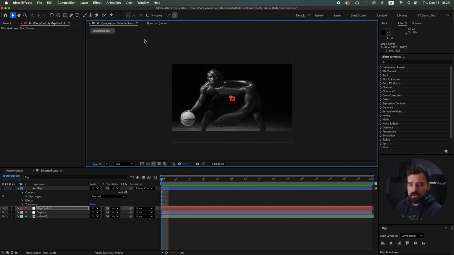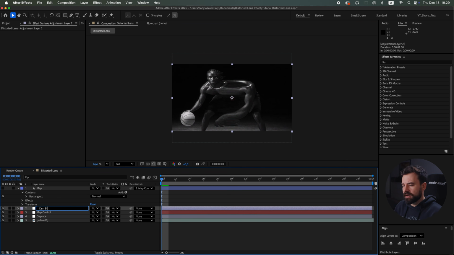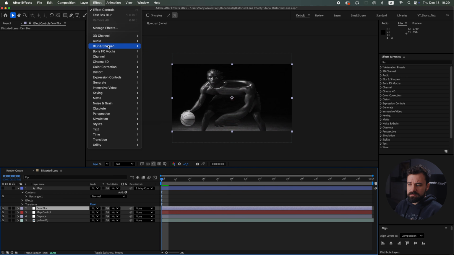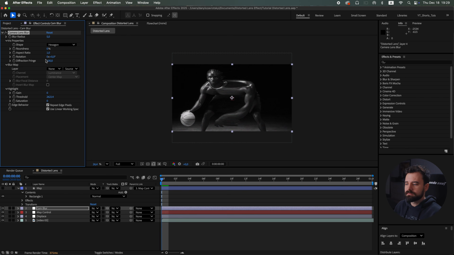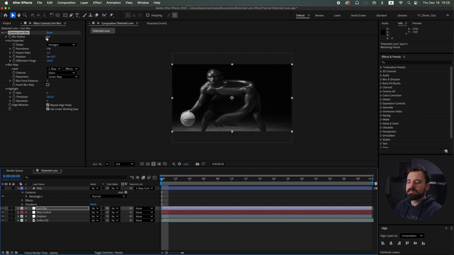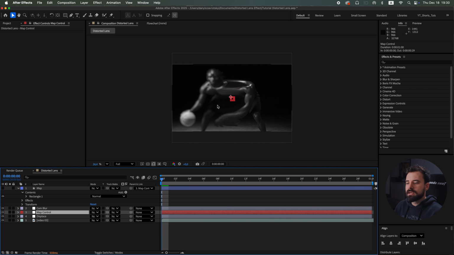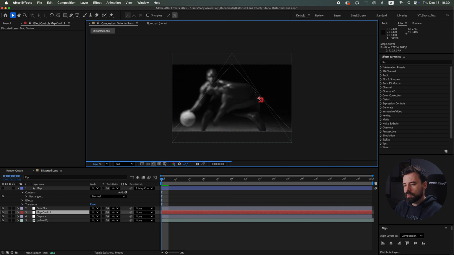Now let's add more source. Create a new adjustment layer, name it Cam Blur, and apply the camera lens blur effect to it. Firstly, set our map as the blur map layer and set channel to alpha. As you can see, blur is applied only to the area which our map layer covers. So, by moving map control, we will also control the blur area.